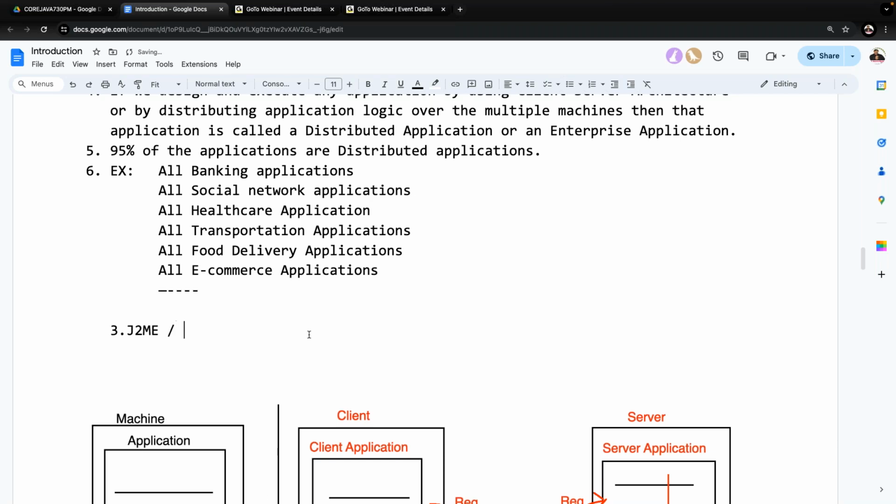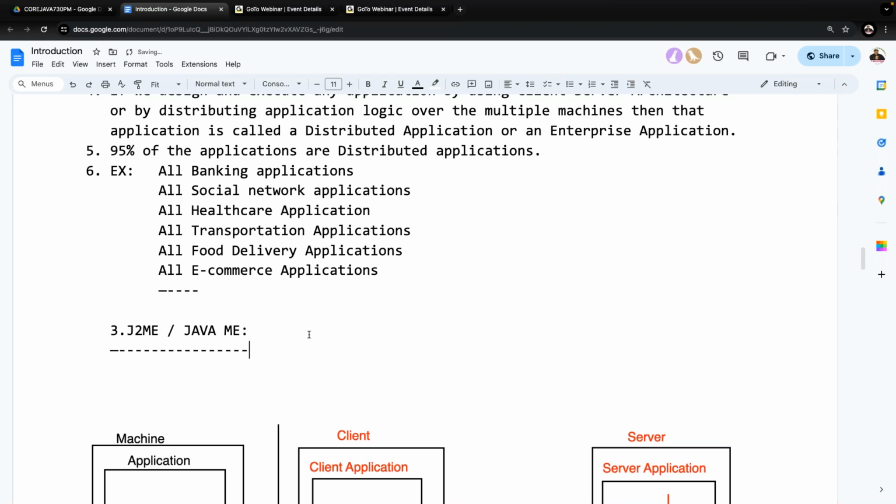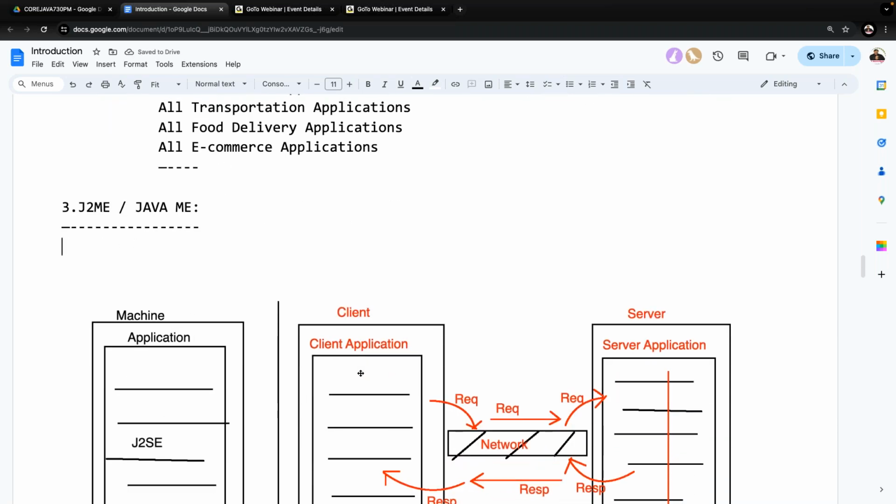J2ME, or Java ME. Guys, observe carefully. The last one, the third option here, I'm telling you, J2ME or Java ME. Let us understand only a few points about J2ME, not too many points now. First of all, we have to understand the abbreviation: J2ME or Java ME. It is Java 2 Micro Edition. In general, people say mobile edition.